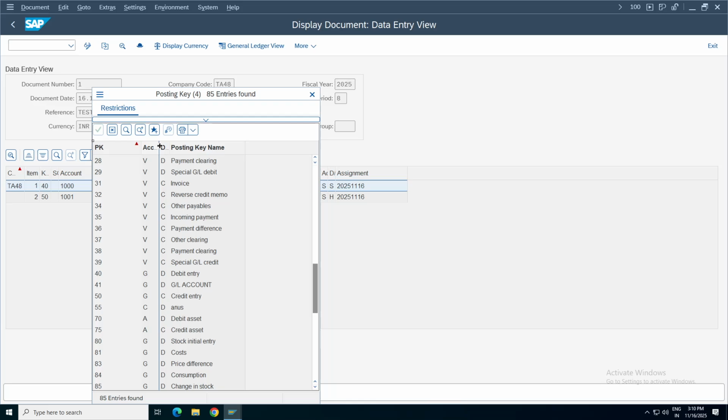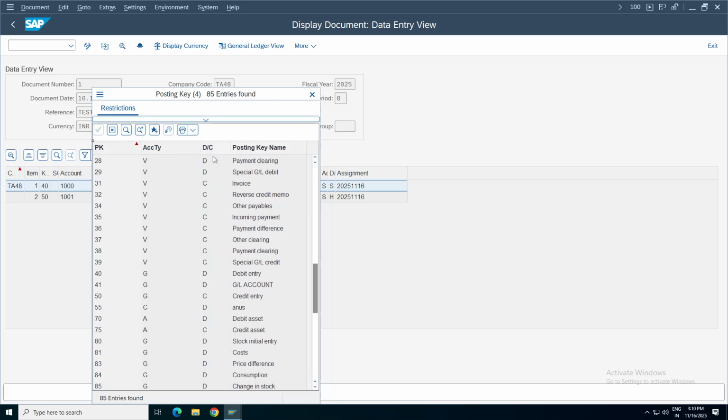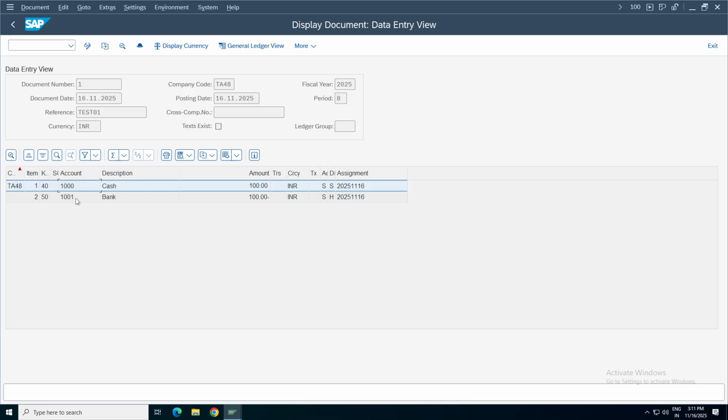40 and 50 are for GL accounts, this is the account type. So you will see vendor account type, and you can also see customer account type. Okay, and this is your debit credit here. Different posting keys. Fine, and so account, cash and bank account, your amount, debit and credit, currency, and also you can see assignment. This is coming from the sort key. We define posting date in the sort key, and you can see this is your document number one.